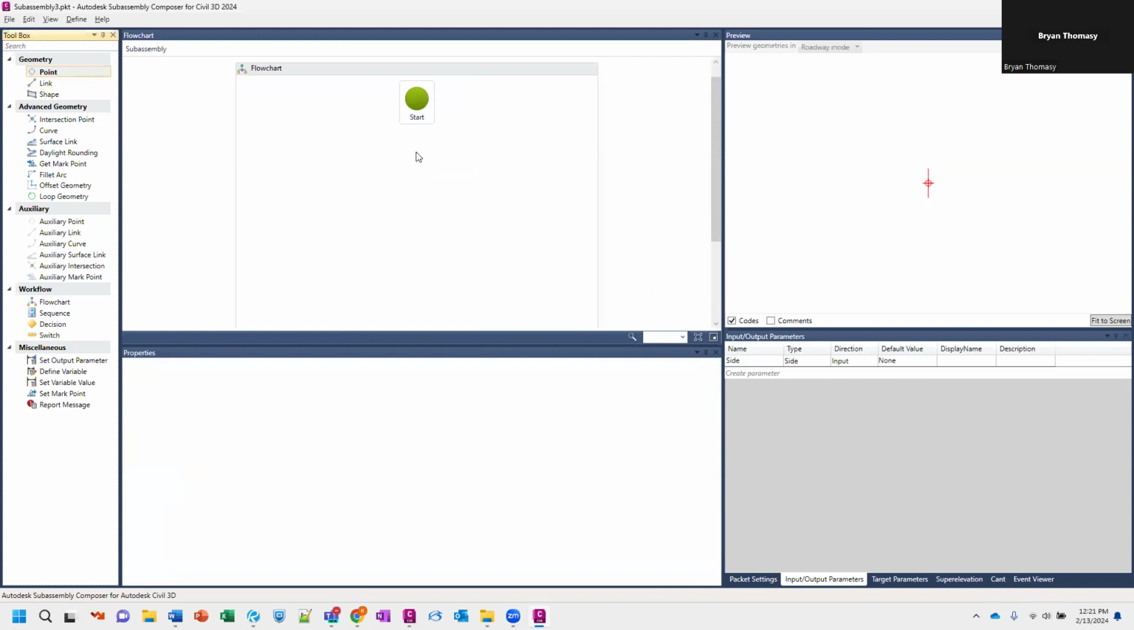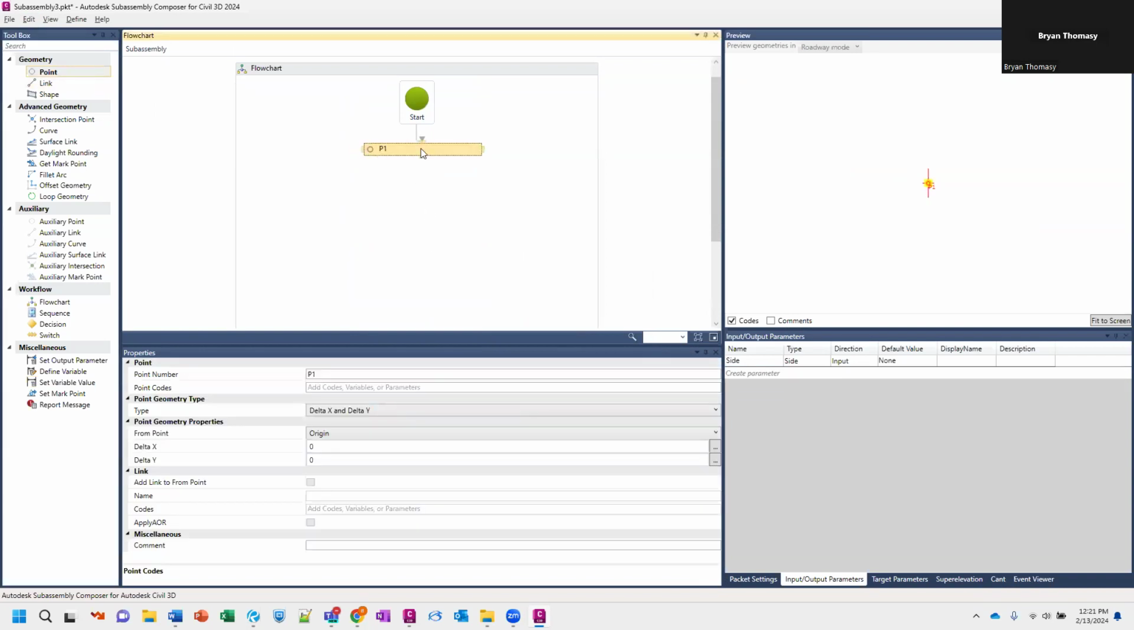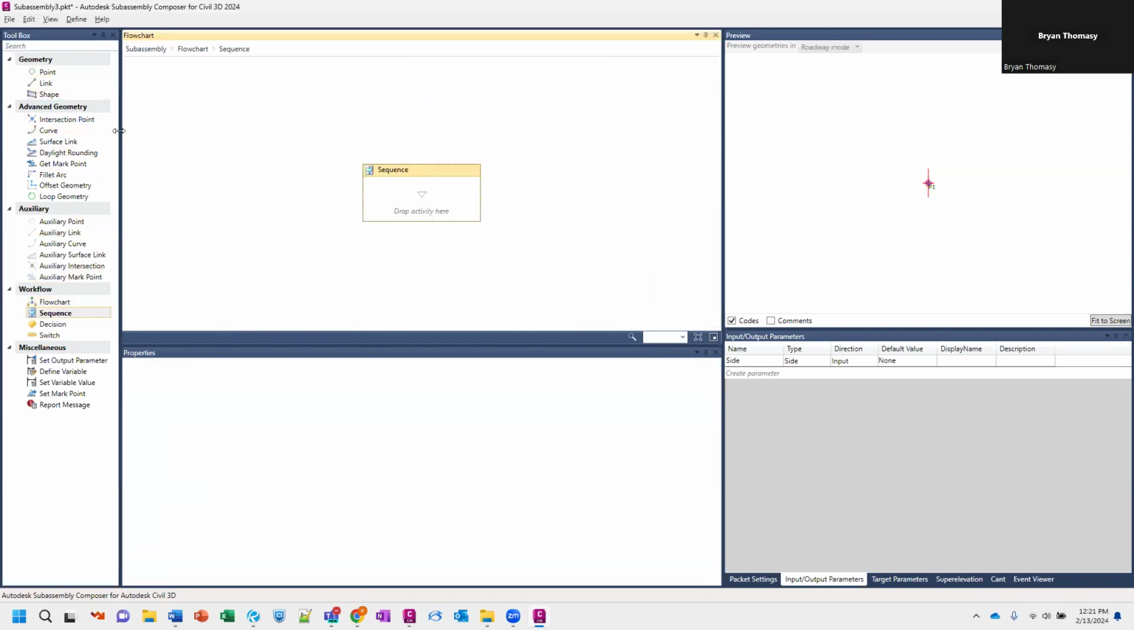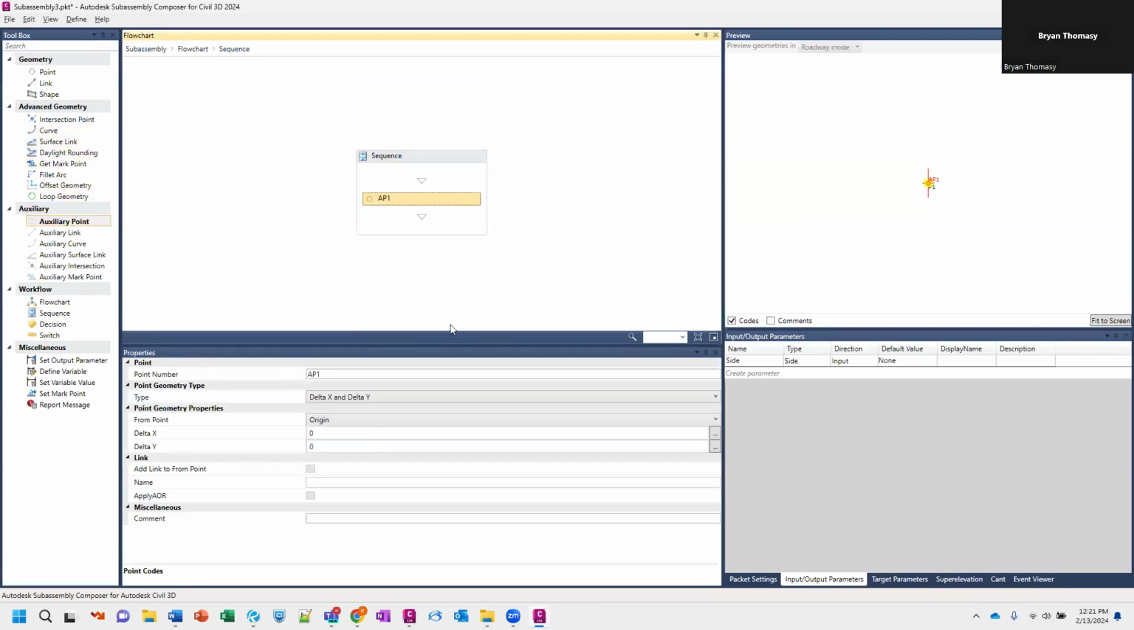All right, go ahead and throw in my point. All right, so this will be my origin. And now I want to go way out. So let me go ahead and throw in my sequence because I like sequences. And I'm going to throw in an auxiliary point. So I throw an auxiliary point in here.